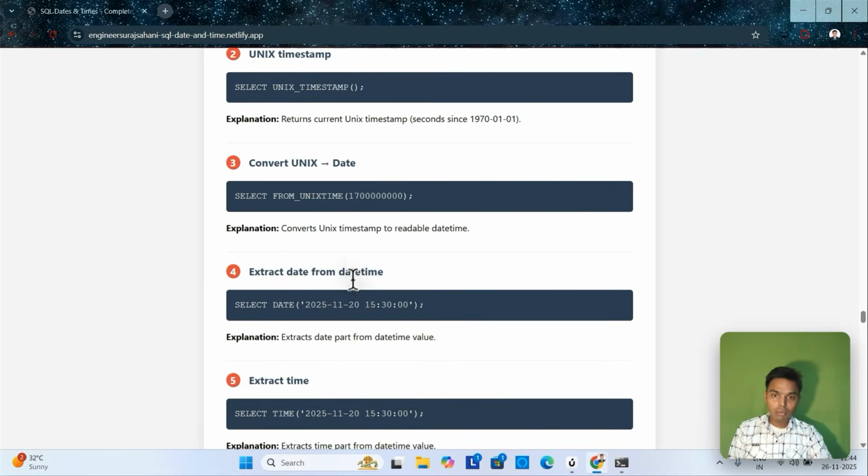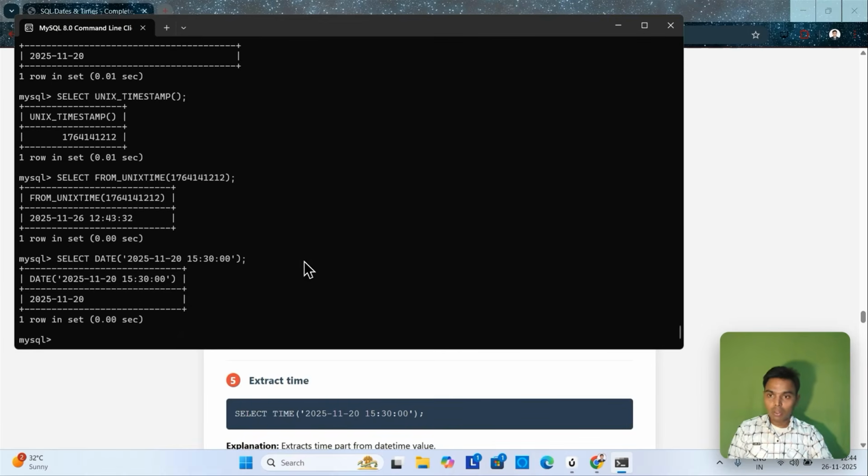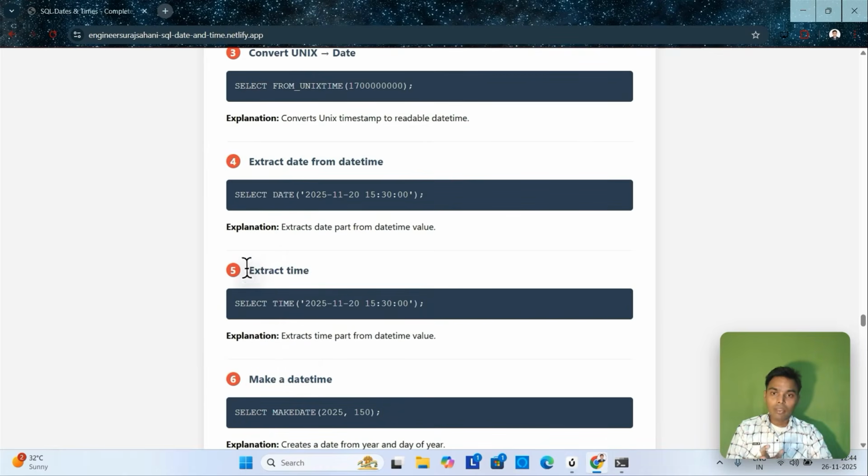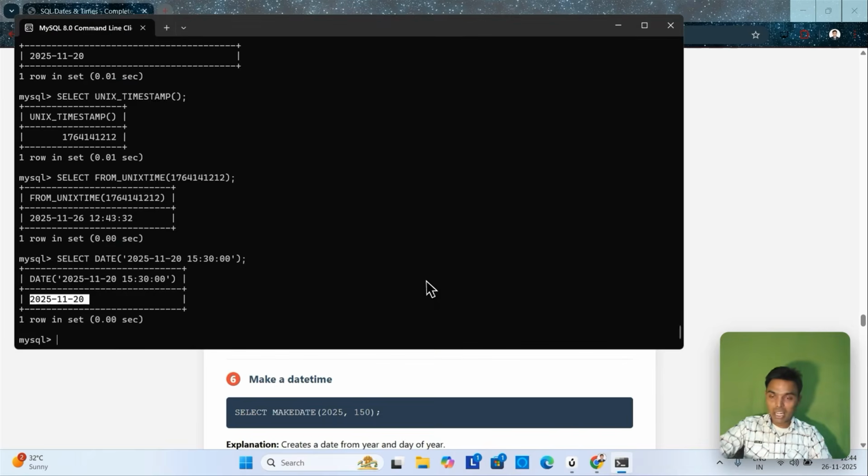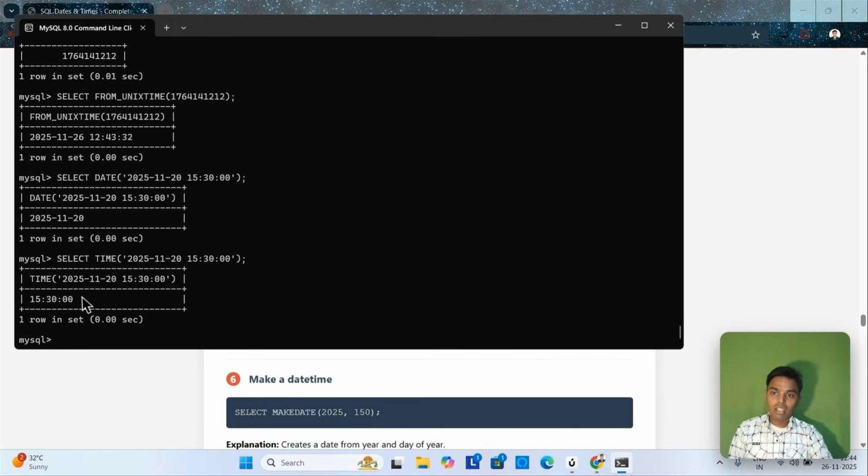Extract date from date time. It extracts the date part from a date time value. So from this date time value, I want to see only the date. So I will use this query and execute it here. So we are only getting 20/11/2025. Okay, extract time. It extracts the time part from a date time value. So write this query in the MySQL command line terminal and execute it. So we are getting 50 50 30, where 30 is the second. So we are getting only the time part from this date time value.